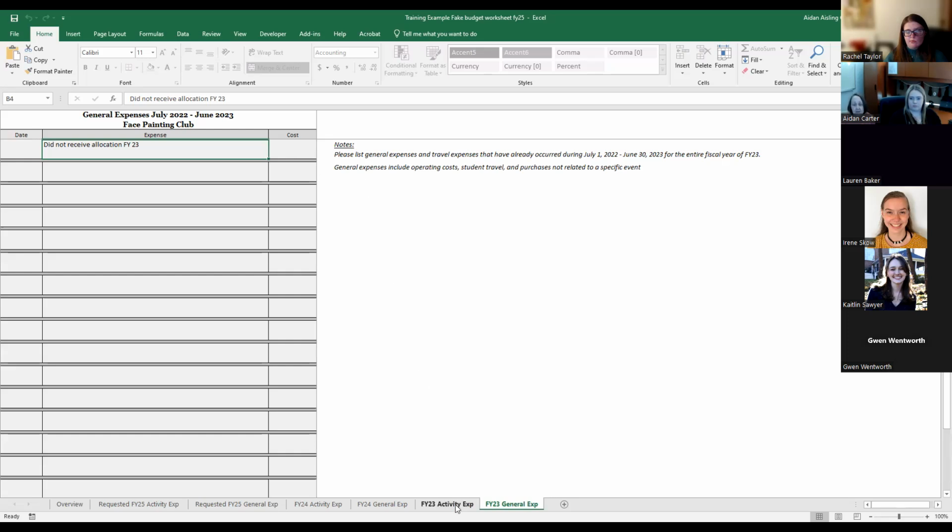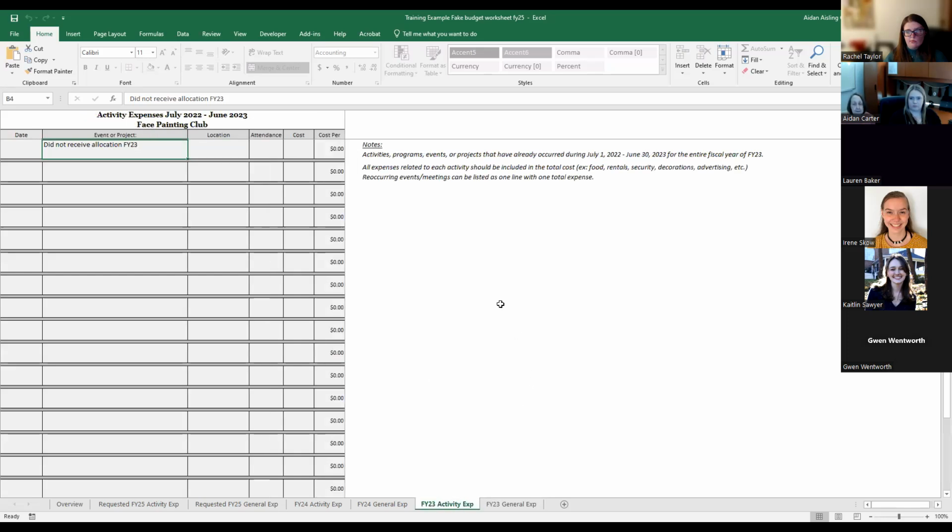And then activity expenses, same thing. You fill out as much of the information as you know. If you don't know, or by any chance you didn't have an allocation last year, you can type in there, did not receive allocation, or don't have financial records from FY23. This is just information for the committee to have more knowledge about your group.